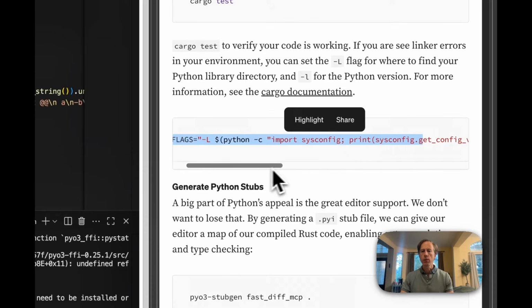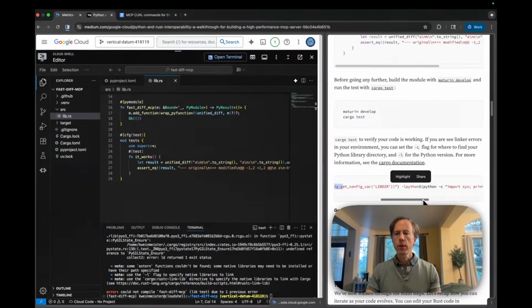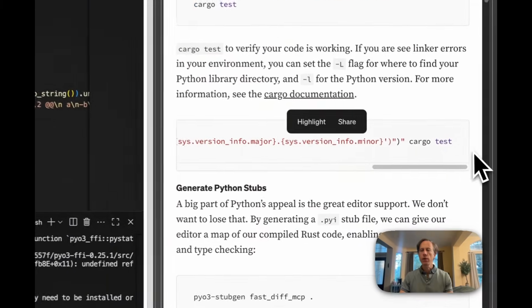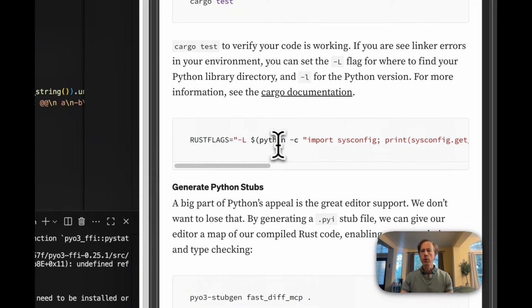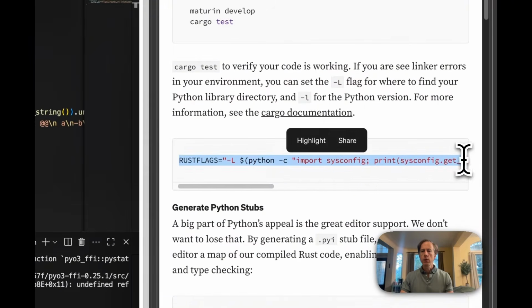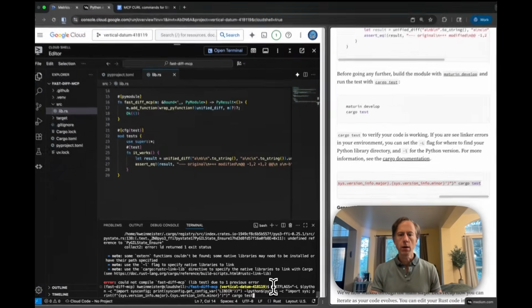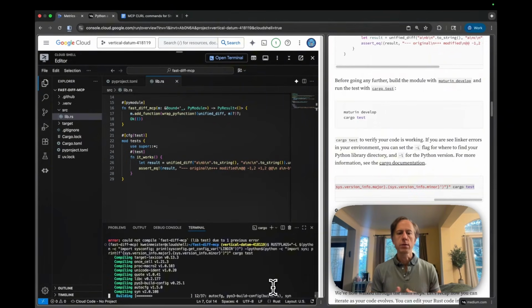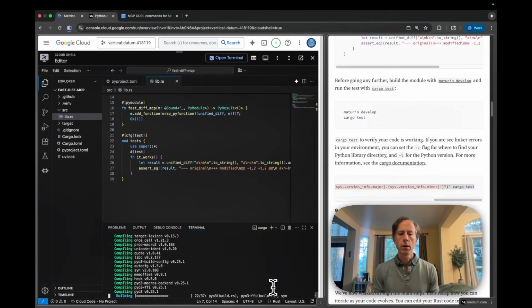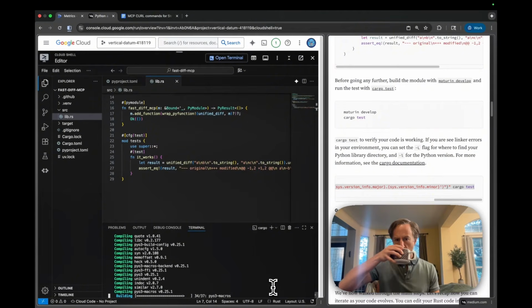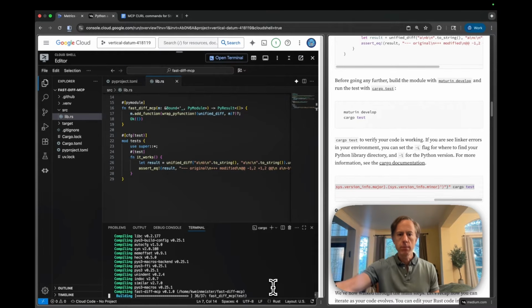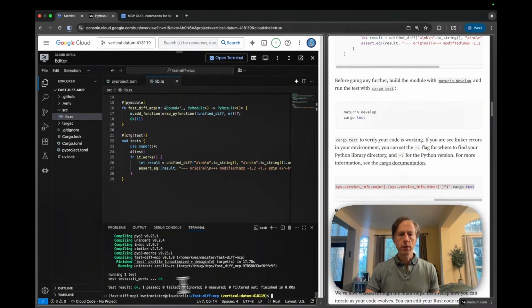So in this command, what I'm doing is I'm getting some configuration of my Python environment, setting as flags, and then running cargo tests. So there are other ways to handle this, but this is just a quick way that explains what's going on. So we've hit that error, and we can now set the flags and run cargo test. And fingers crossed, everything works great. Compiling, building. All right, it works.